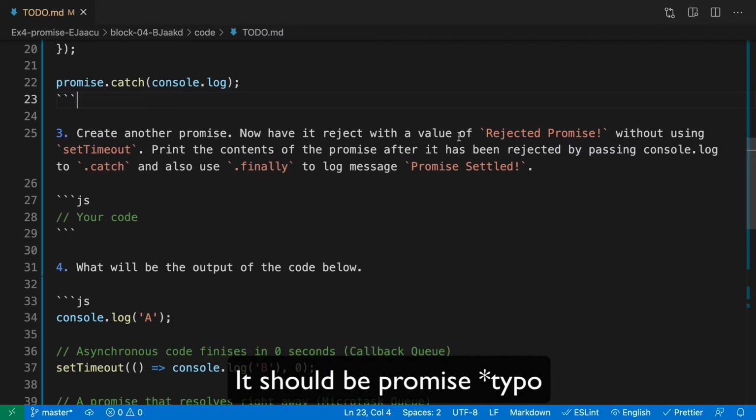Let's move on to the next one, that is create another promise. Now have it rejected with the value of "rejected promise" without using setTimeout. Print the content of the promise after it has been rejected by passing console.log to catch, and also use finally to log the message "promise is settled". So we know that a promise can only be in two states, pending or settled. Settled means either it is rejected or it is resolved.